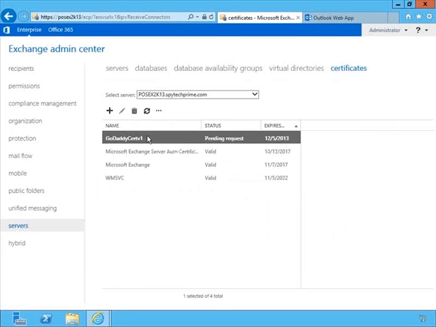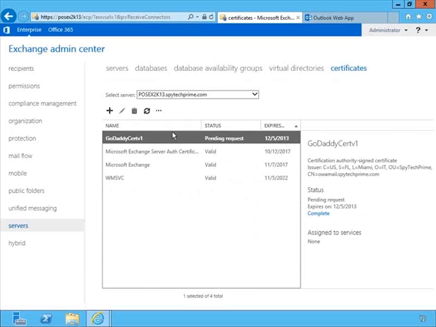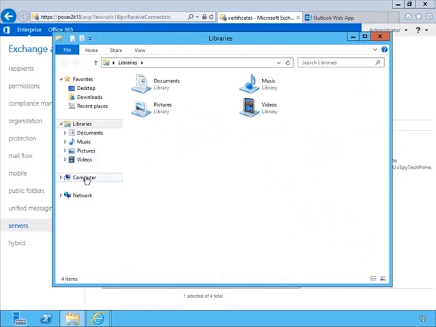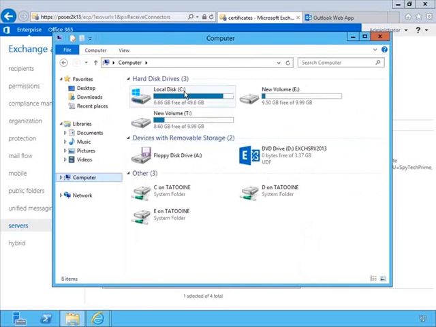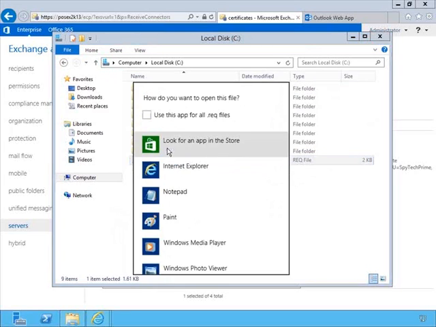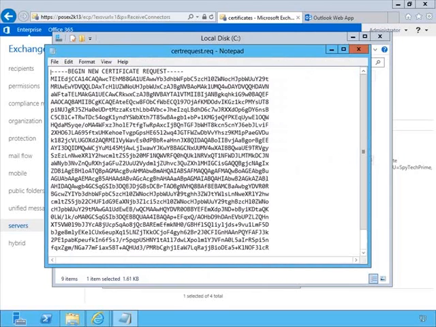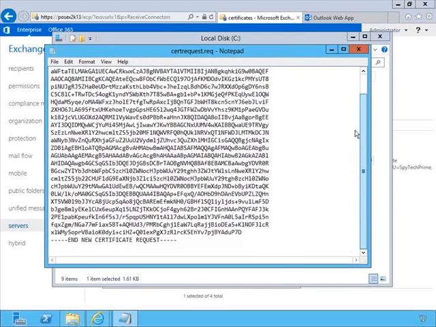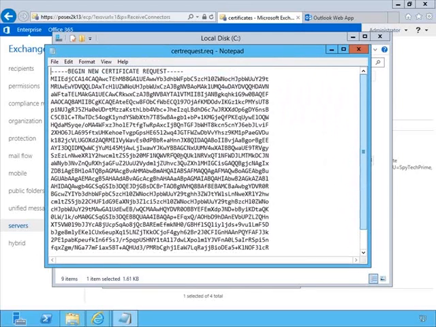And now we can see that that certificate request is here, pending request. So once we have the certificate actually from GoDaddy, we can then complete this request. For now, though, let's go take a look at the certificate request. If we open it with Notepad, here's the certificate request information. Yes, it's supposed to look like that. That might freak you out the first time, but this is what it's supposed to look like, and this is what we're going to paste in to our GoDaddy site in order to get that certificate.